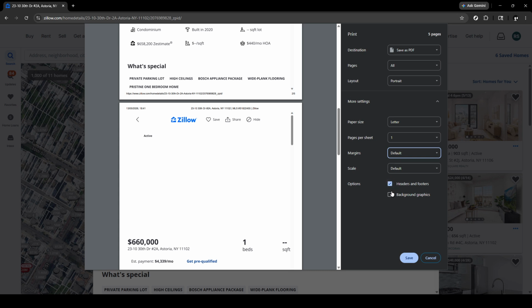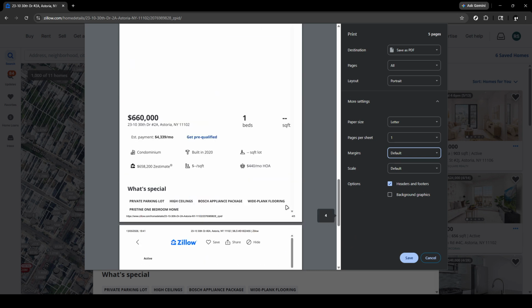Before finalizing, do a careful preview pass. Scroll through every page and confirm that must-have details, like the Zestimate, contact sections, full property description, price history, neighborhood insights, and representative photos are visible and legible. If anything's missing or misaligned, adjust scale or margins and refresh the preview until it looks right.